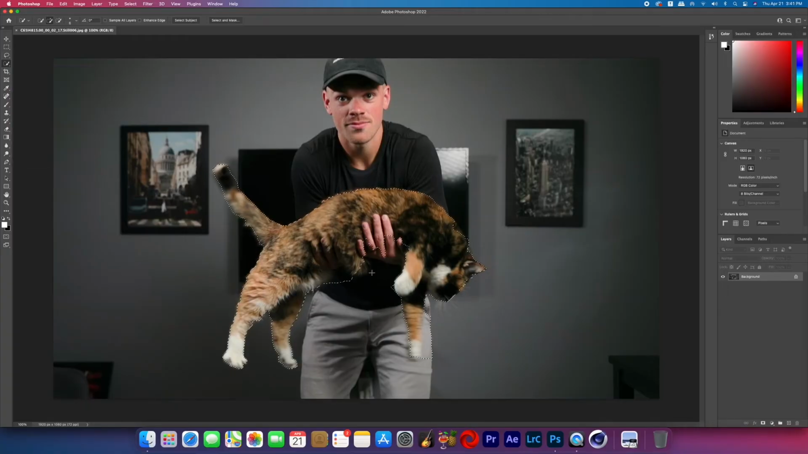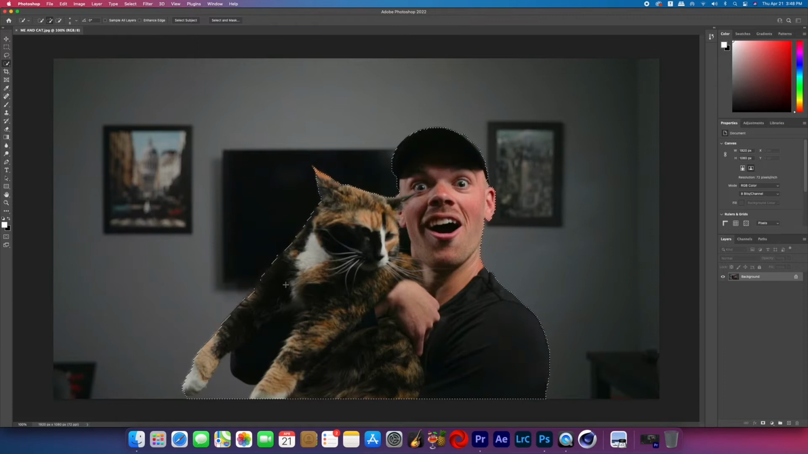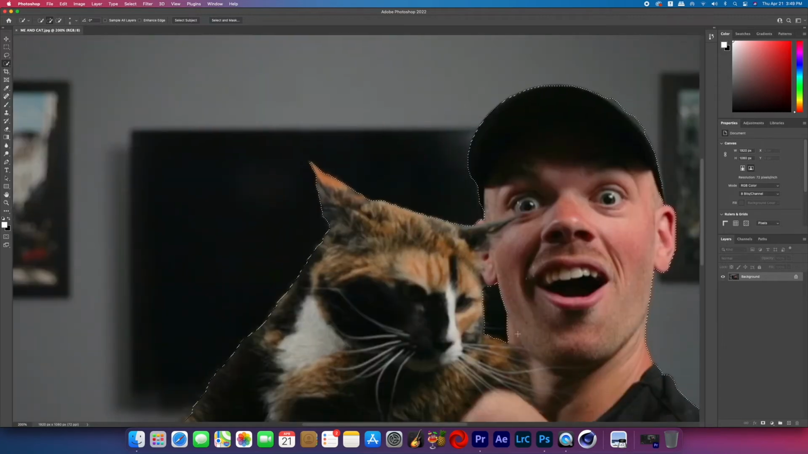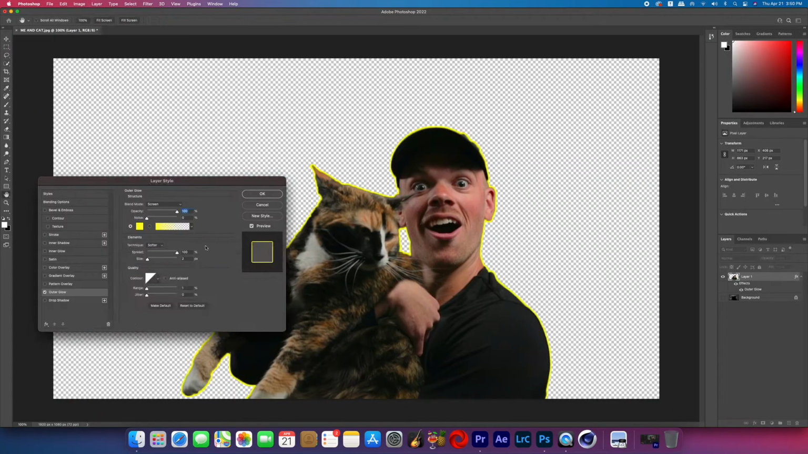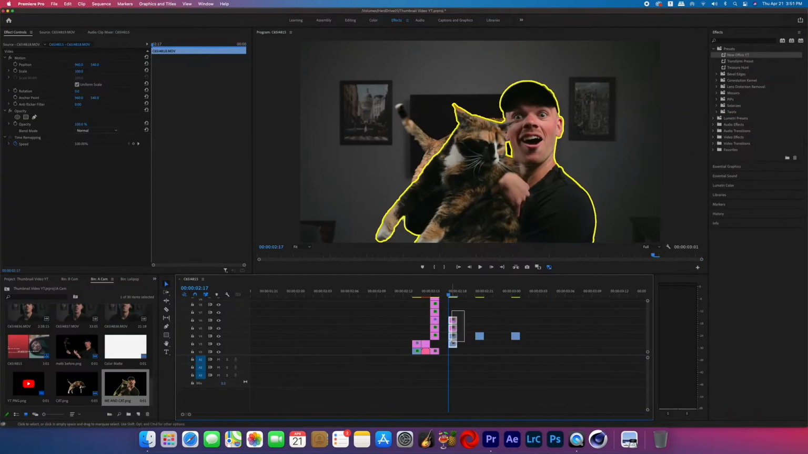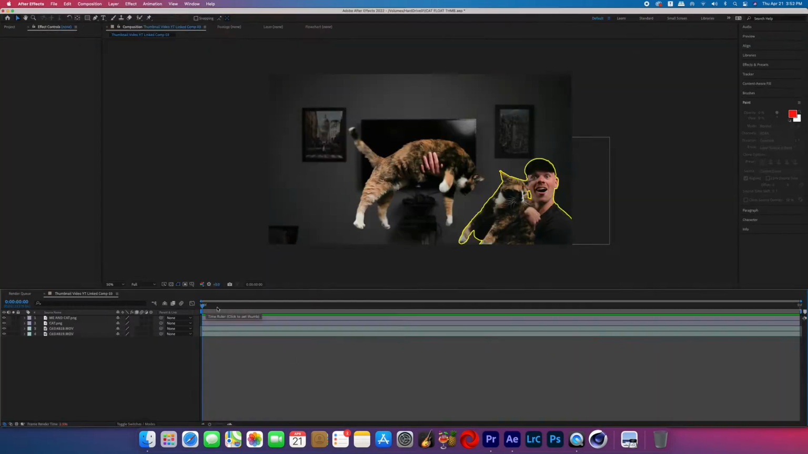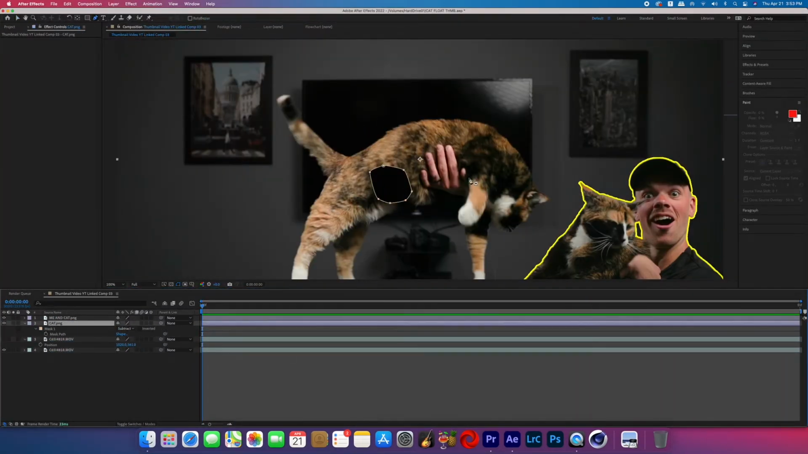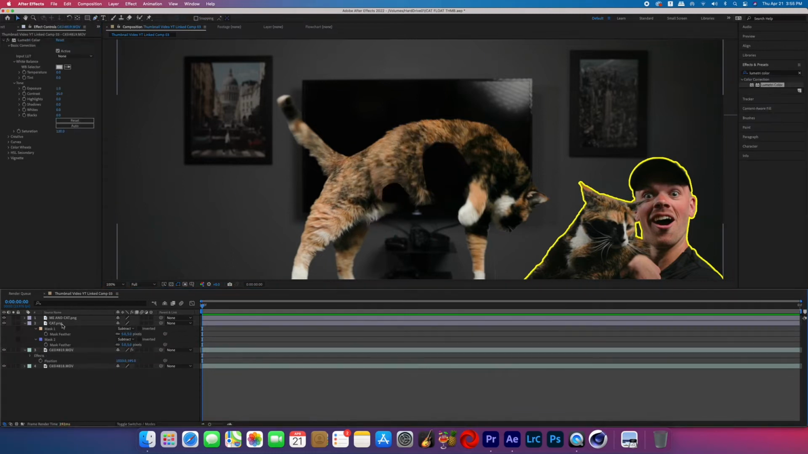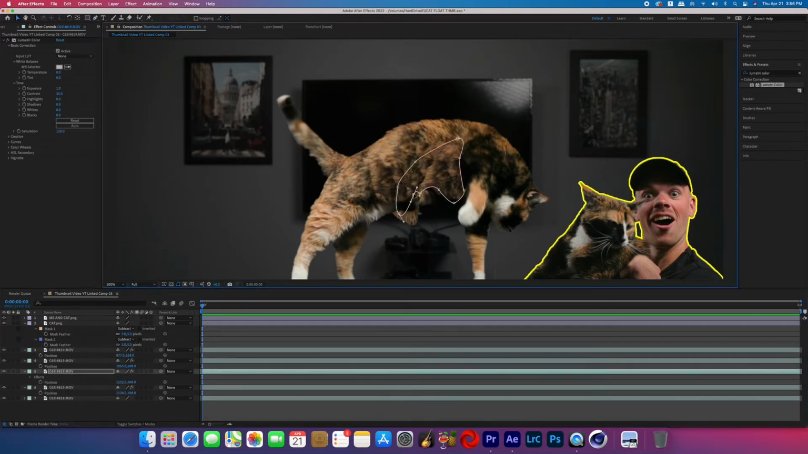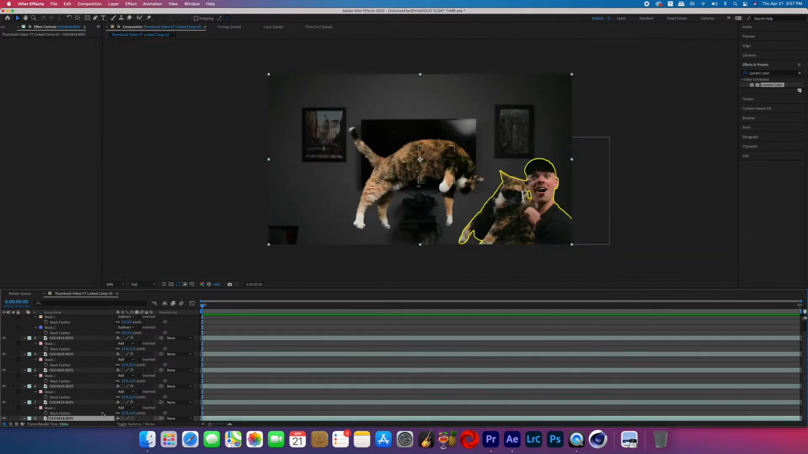Now for my thumbnail, I isolated my cat in Photoshop and then did the same for the shot of me and the cat, but I added an outer yellow glow. I then brought those PNGs into After Effects with my clean plate of my office and then masked out my hands and replaced it with my cat's hair. And then after I added the text and the After Effects logo, we'd be ready to upload.